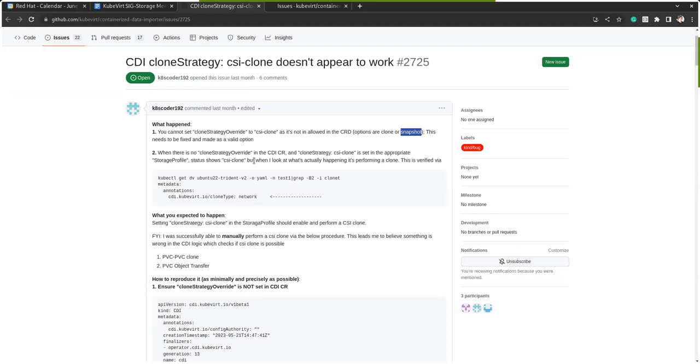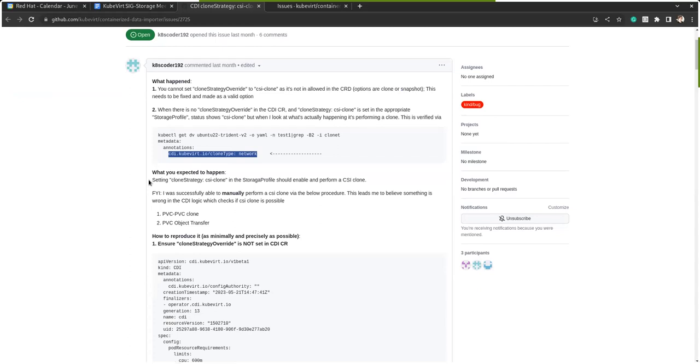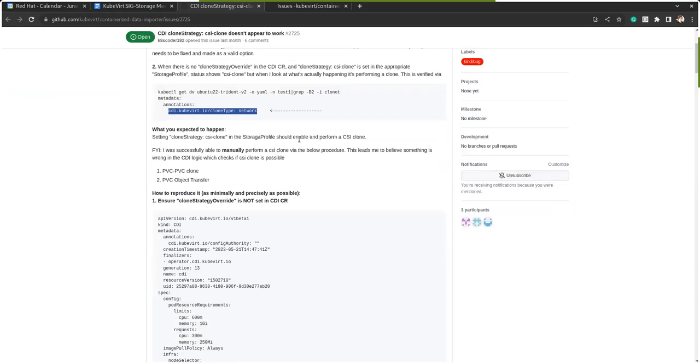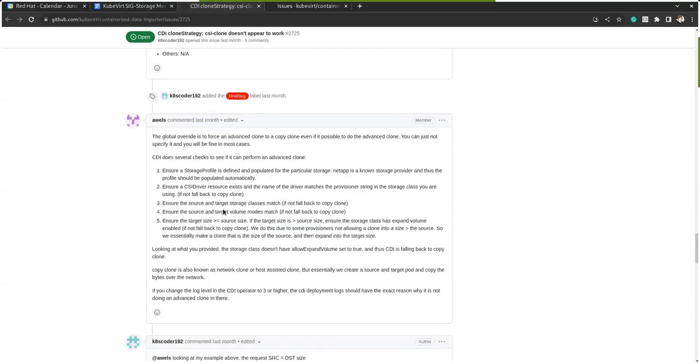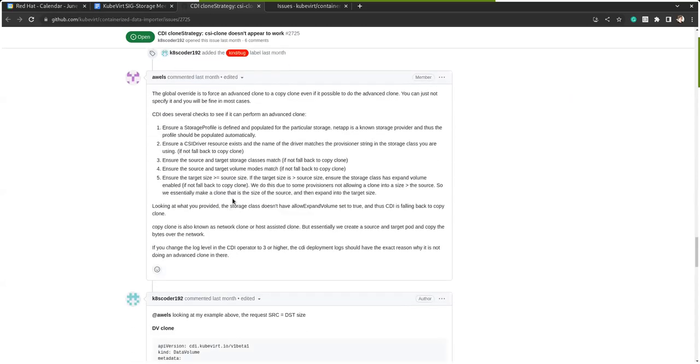And when you set up your storage profile to do CSI clones, it still doesn't work and opts for a copy, a host-assisted clone. And doing this manually works, but doing this automatically via CDI is broken. And a reproducer, but I think that's fine for now. Let's see if we have any interesting. Oh, I have a bunch of comments.